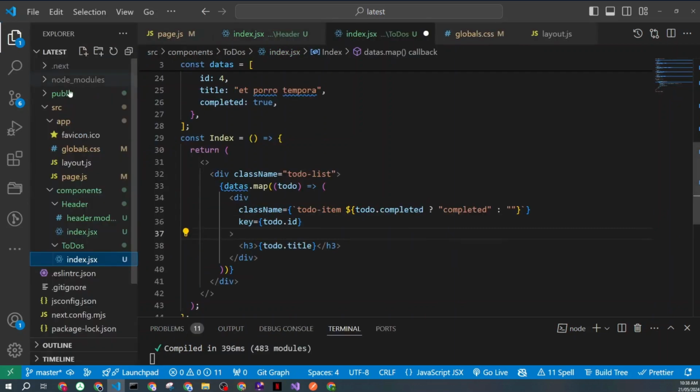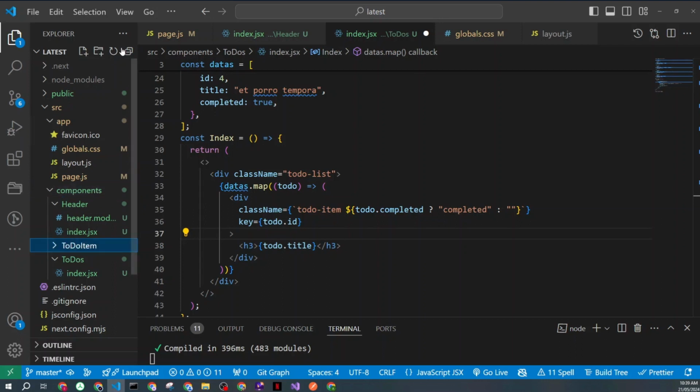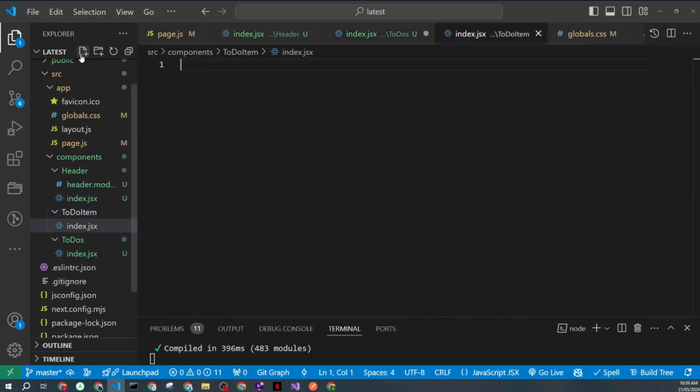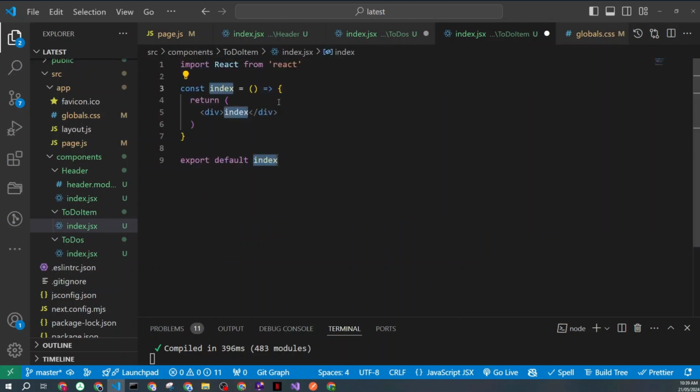We'll go to our component folder and I'll create a new folder called to-do item, which means one item in my to-do. Then create my index file. And I'll use a shortcut I have in my Visual Studio Code that will quickly generate an arrow function for me, and I'll call it index. Okay, so again, same thing. You are just declaring a component, which is again just a function, and returning JSX. Then we're exporting default that component.